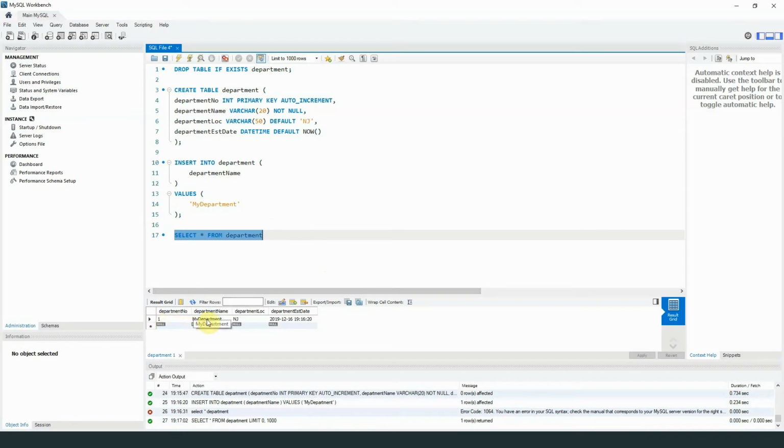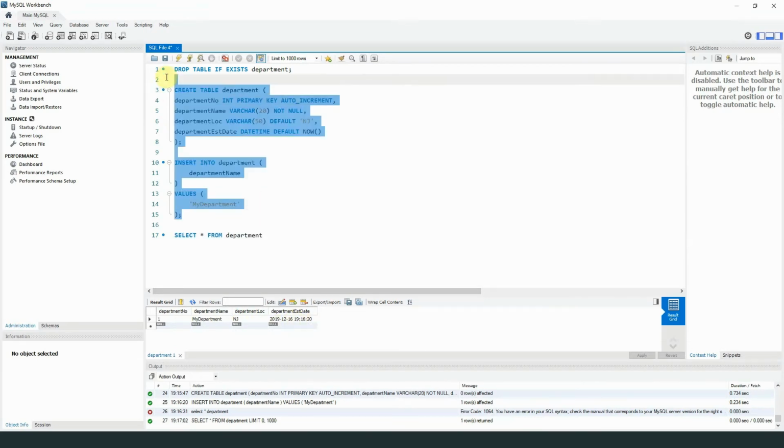So as you can see, the only value we have specified manually was my department for department name. Other than that, department number is 1, which is the default first increment value if we are specifying the auto increment clause. Department location is nj, which is the default for this field, and department established date is just the current date. However, there's more to learn about default values.